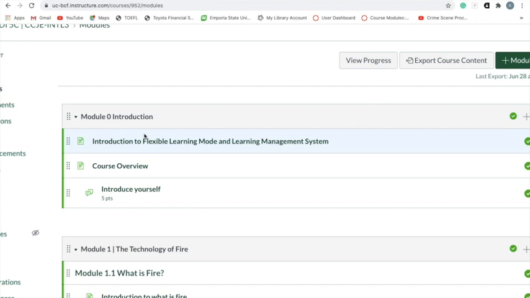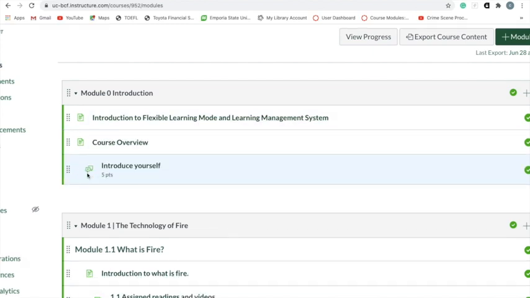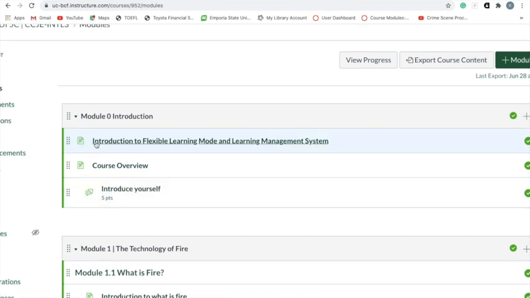In Module 0, entitled Introduction, you will be able to see 3 items. The first item is a page that is entitled Introduction to Flexible Learning Mode and Learning Management System. The second item is a page entitled Course Overview. There's also a discussion entitled Introduce Yourself. Let's try to look at each of these items.